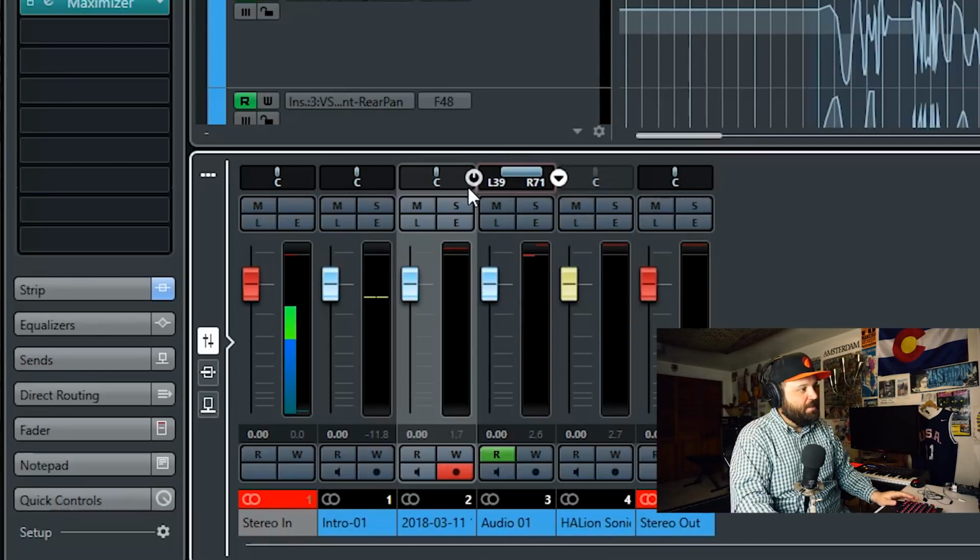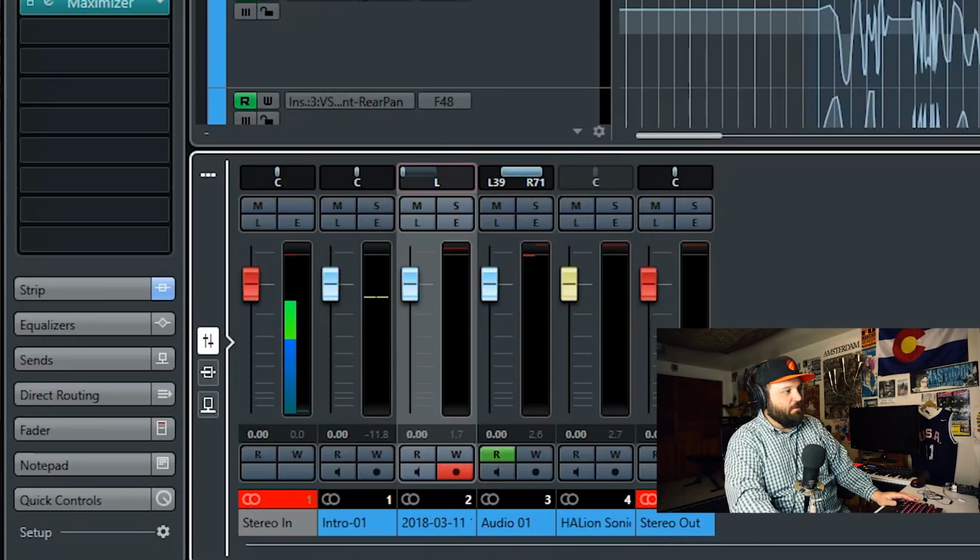The third tip is you can use this straight L or R, or you can use the stereo combined panner, which allows you to define a range in Cubase and have it panned within that range.